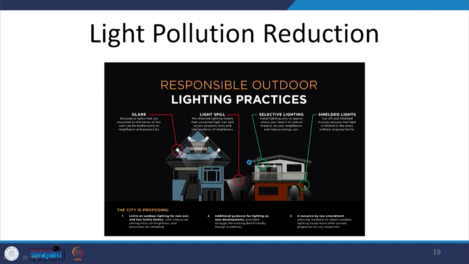For this, we have to incorporate some of the responsible outdoor lighting practices within the design. Now, this largely implies how the lighting fixture is installed on the outdoors of the buildings and also indoors. So, the light has to be designed.